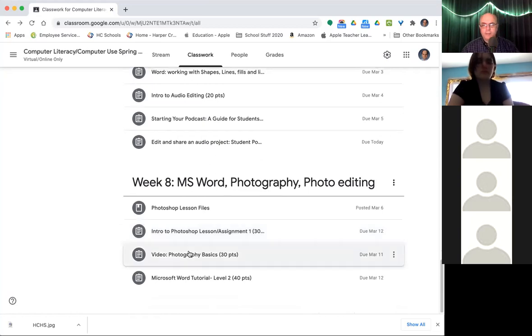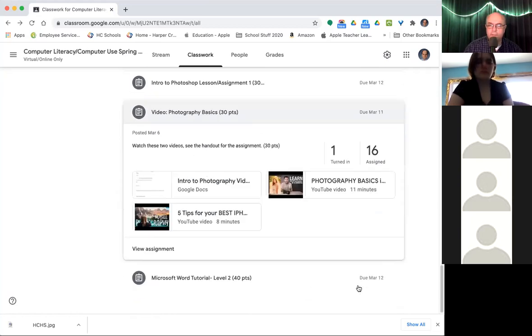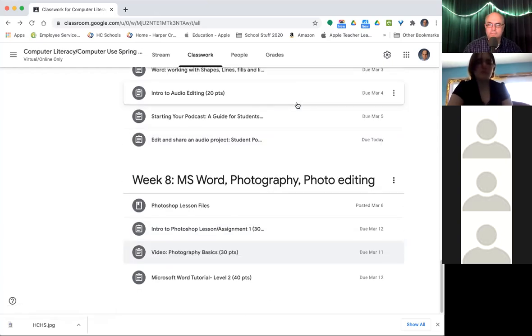Now, there is an assignment called Photography Basics, and that's literally what it is. A couple of videos on basics of photography. We're not talking photo editing here. We're talking actual photography, taking good quality pictures. So I want everyone to have at least a little knowledge of that. There's an assignment here, a handout. It shouldn't be too hard.